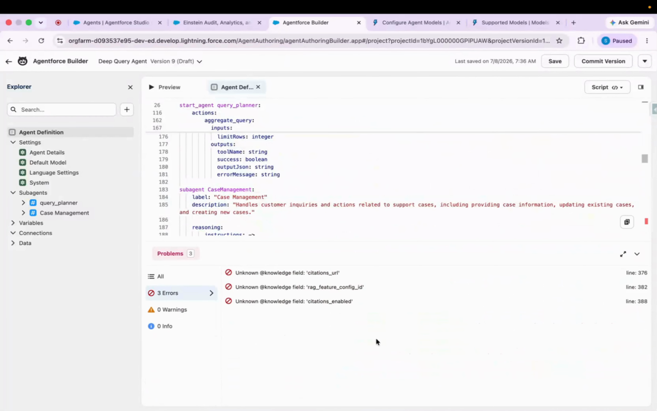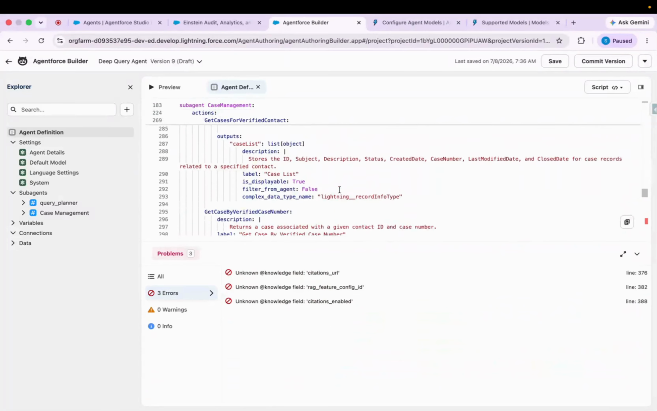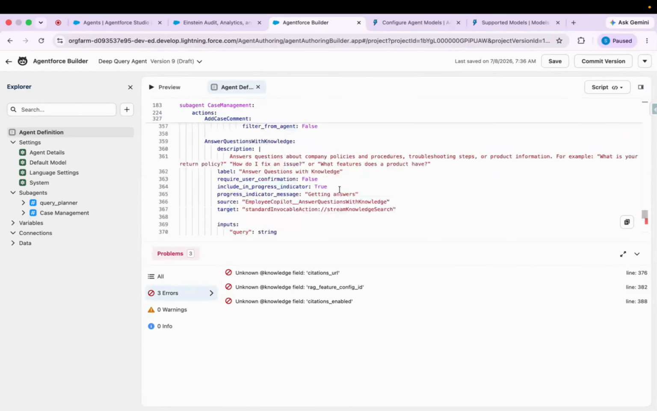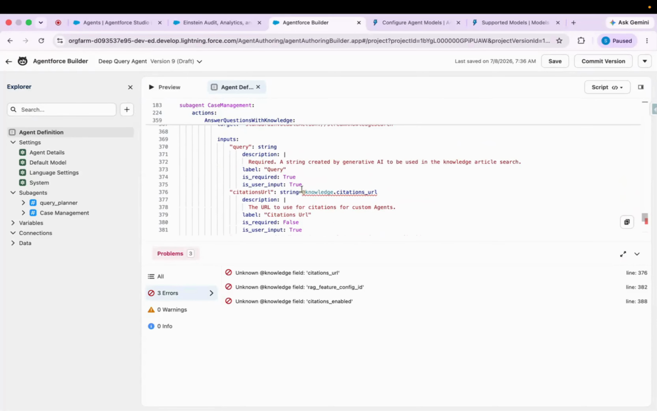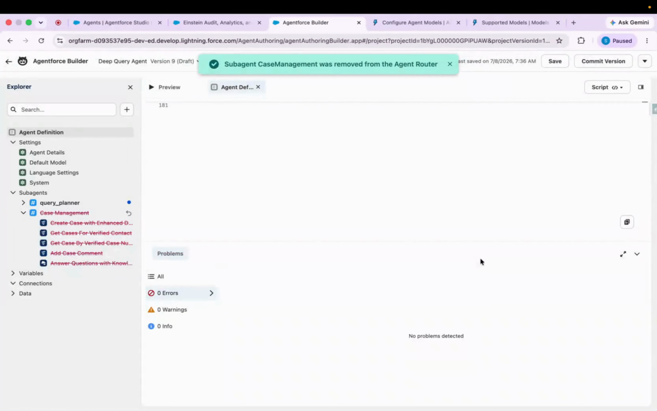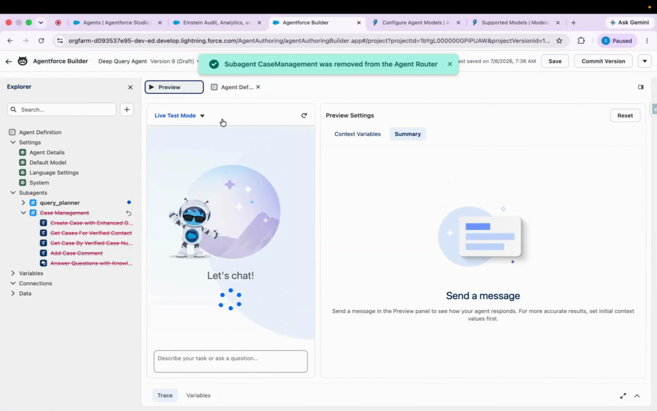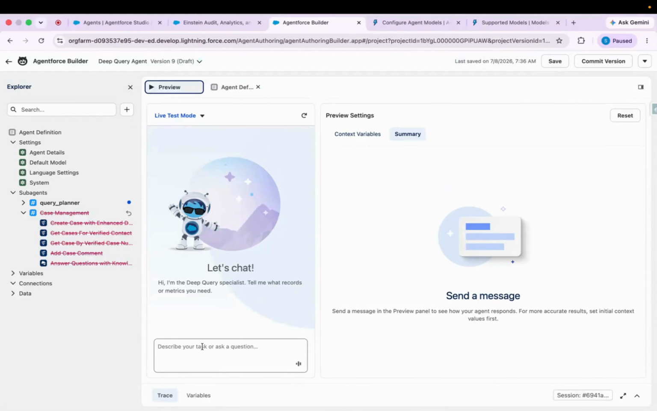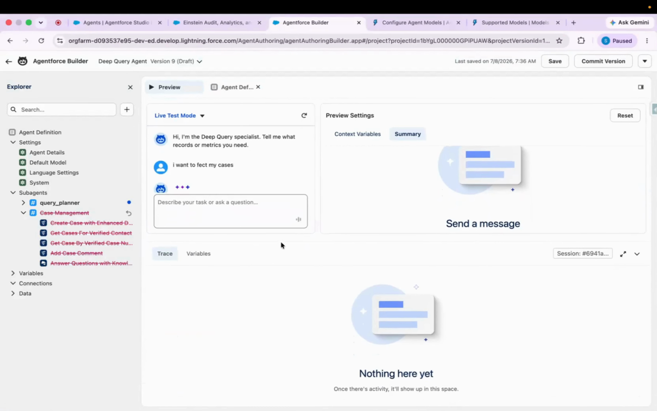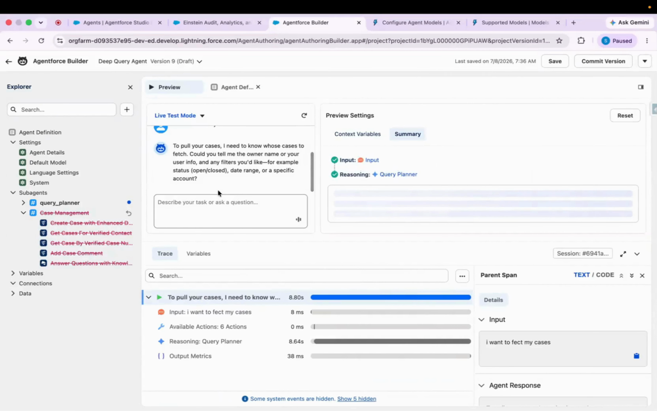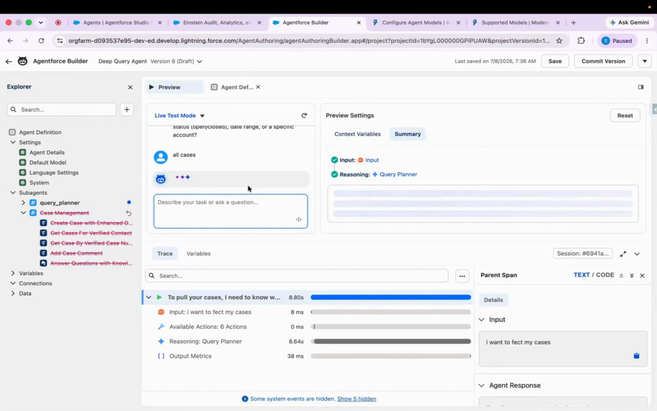Okay, there are some problems. Citation URL line number 376. Oh, this sub agent has some problem. Let me just delete that. Okay, I'm going to preview it now. Because I have overridden on the sub agent level, it should take more time. I'm saying all cases. So let us see.